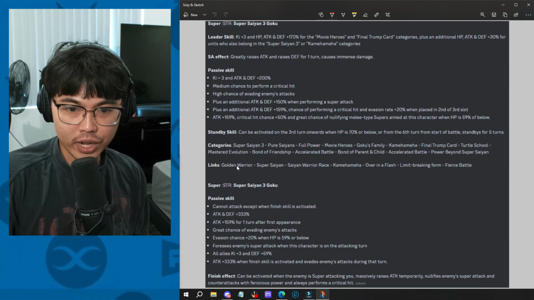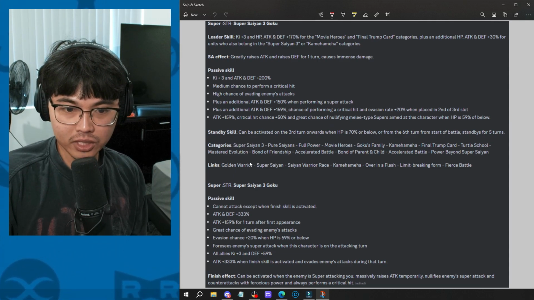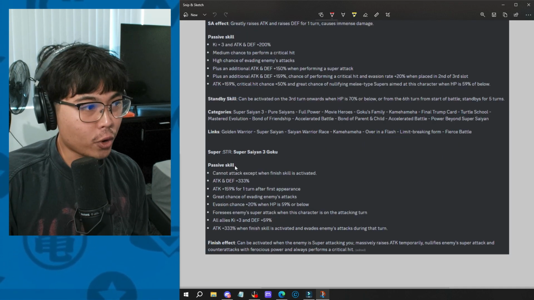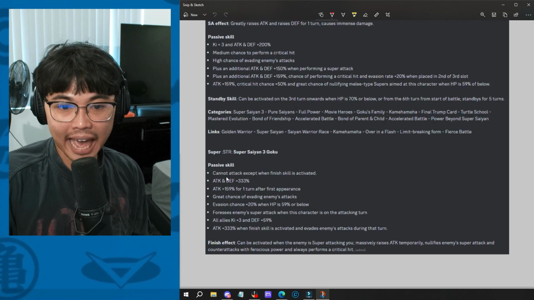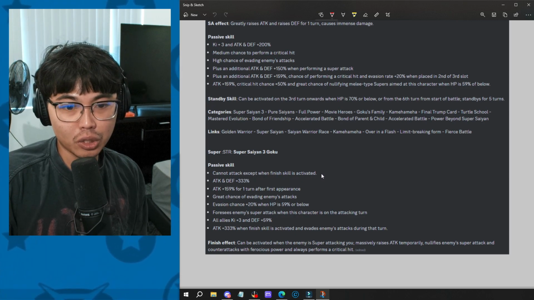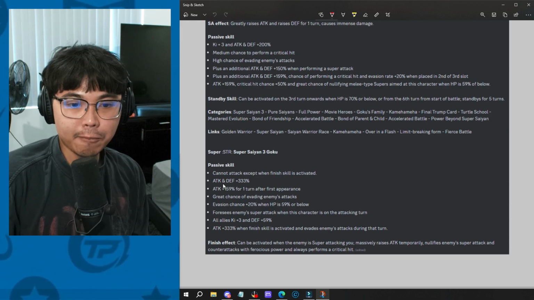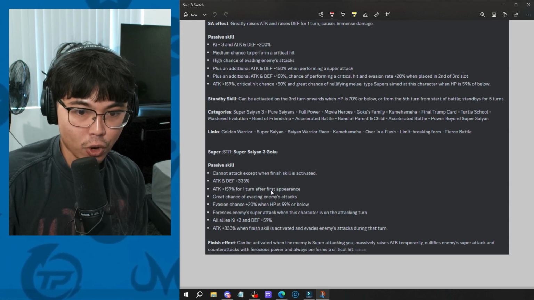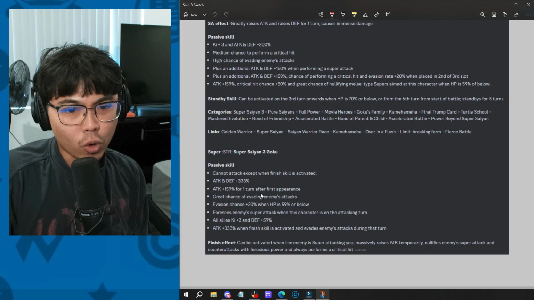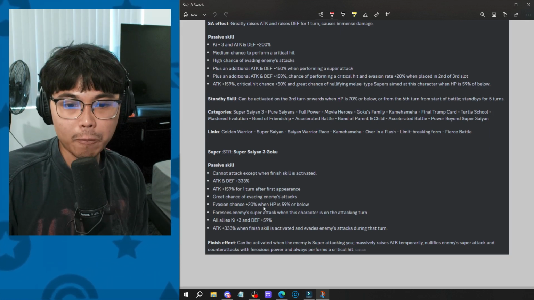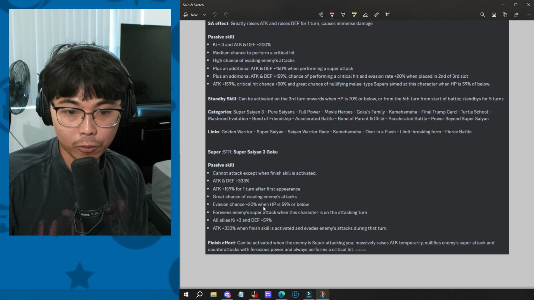Here are all the Goku categories. I mean, it's pretty common stuff right here, and the links here as well. When you go into the standby, he cannot attack except when finish skill is activated. Attack and defense 333%, attack plus 159% for one turn after first appearance. Great chance of evading enemy's attack, evasion chance by 20% when HP is 59% or below.